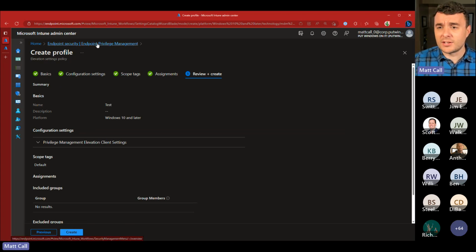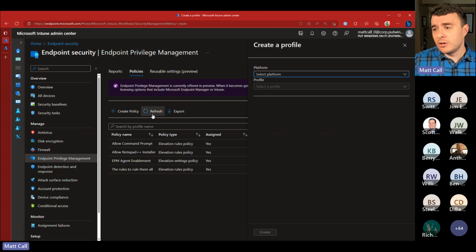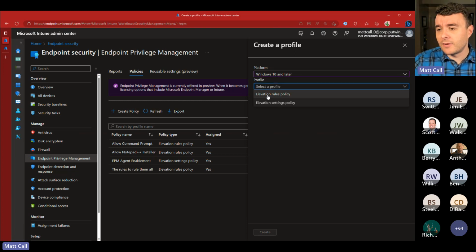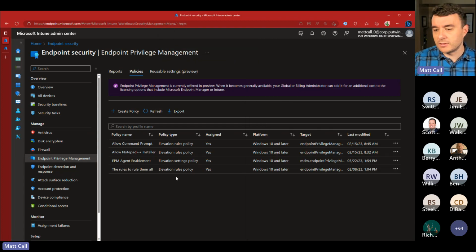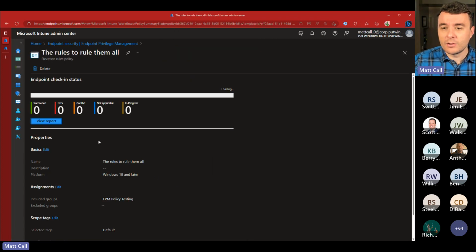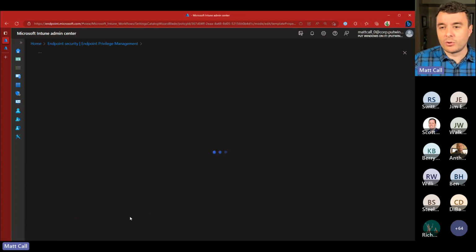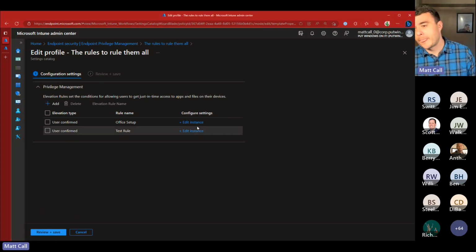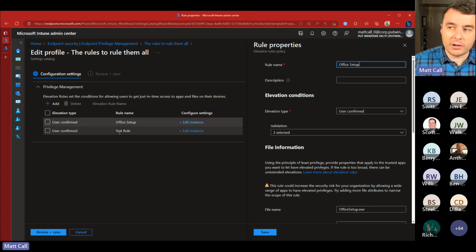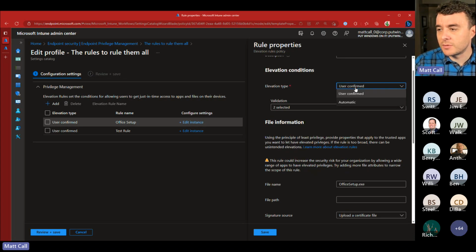So I deploy this, that turns on EPM. So now what I want to do is define an app. So when I define an app, actually what I'm going to do is, you guys already know what the policy workflow looks like, so I'm going to go to the one rule to rule them all scenario I have here. I'm going to show you a common rule that I created and show you how it works. So here's a rule I created for Office setup. And you'll see here that I've given it a name. I didn't give it a description, but I chose my elevation type.